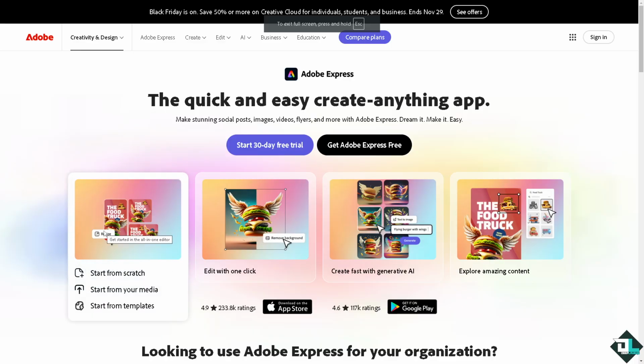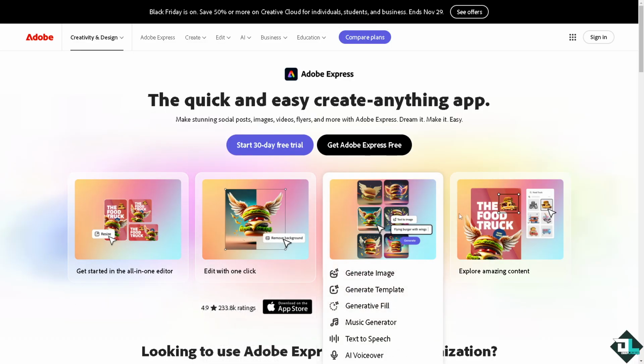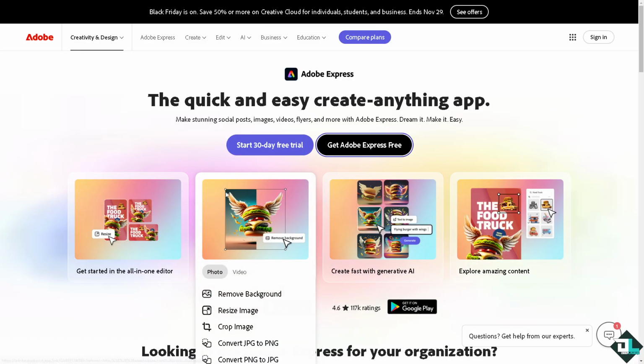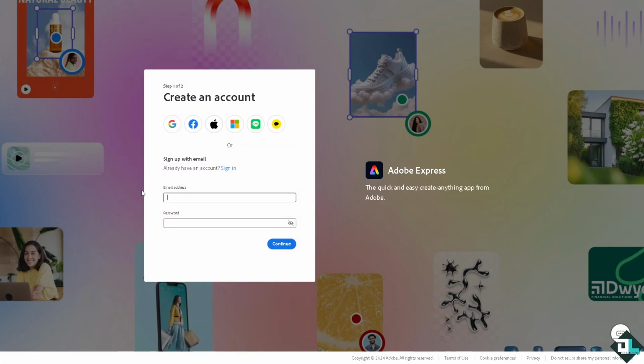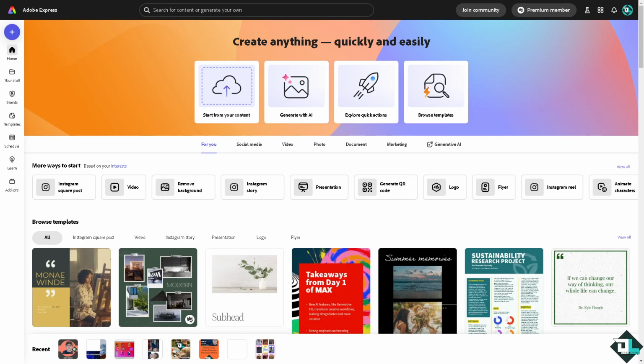Now, the first thing that you need to do is to log in using your credentials. If this is your first time in Adobe Express, I want you to click the sign up option. And from here, just follow the on-screen instructions and you're good to go. Adobe Express is a great tool for creating YouTube content such as thumbnails, channel art, and video clips.